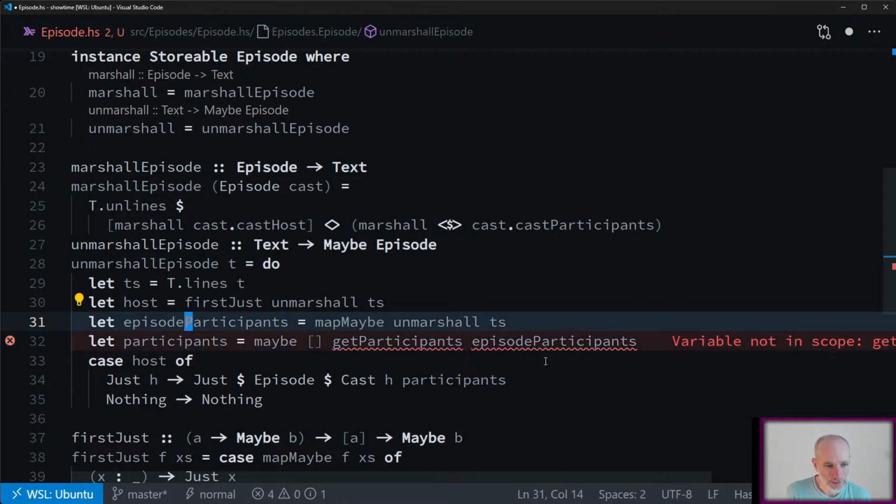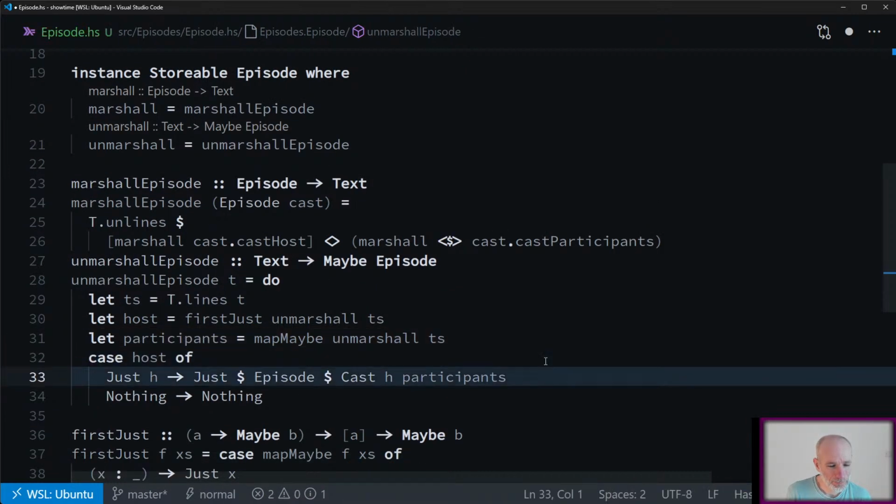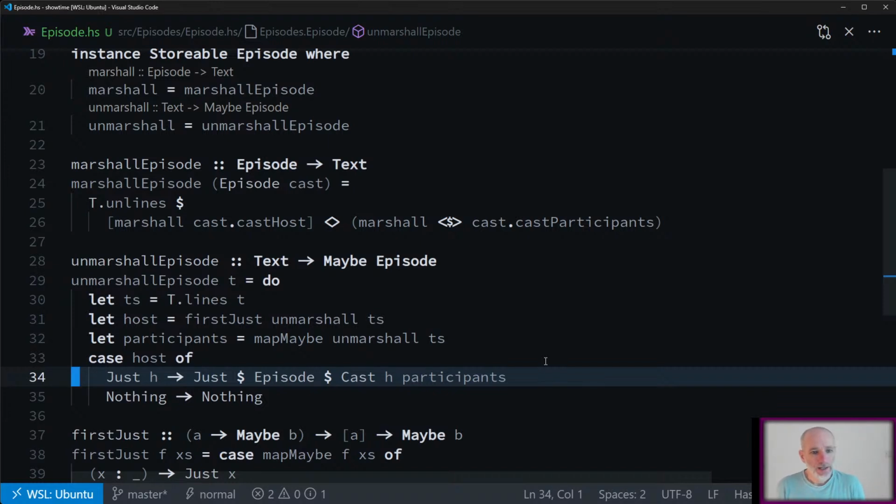Map maybe, and then this is just called participants. It's kind of cool to write it. I'm just sorry I didn't need it now. Okay.